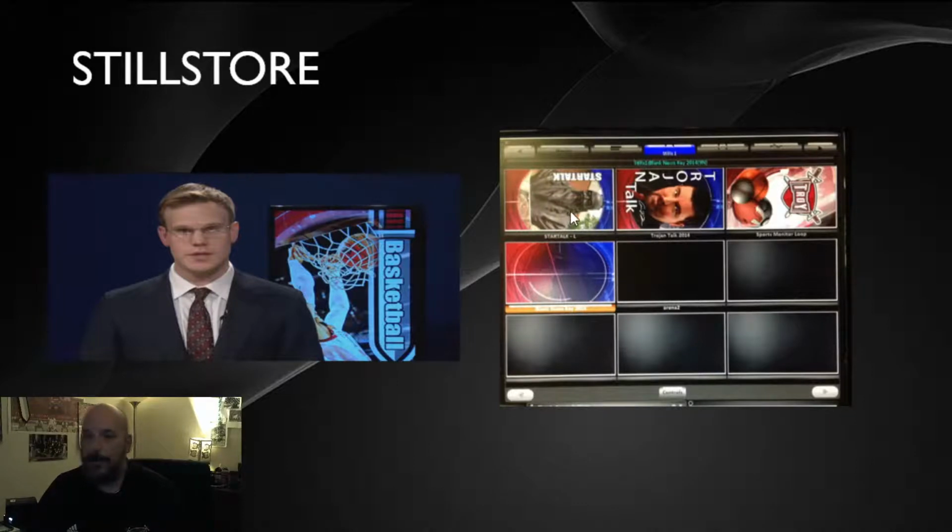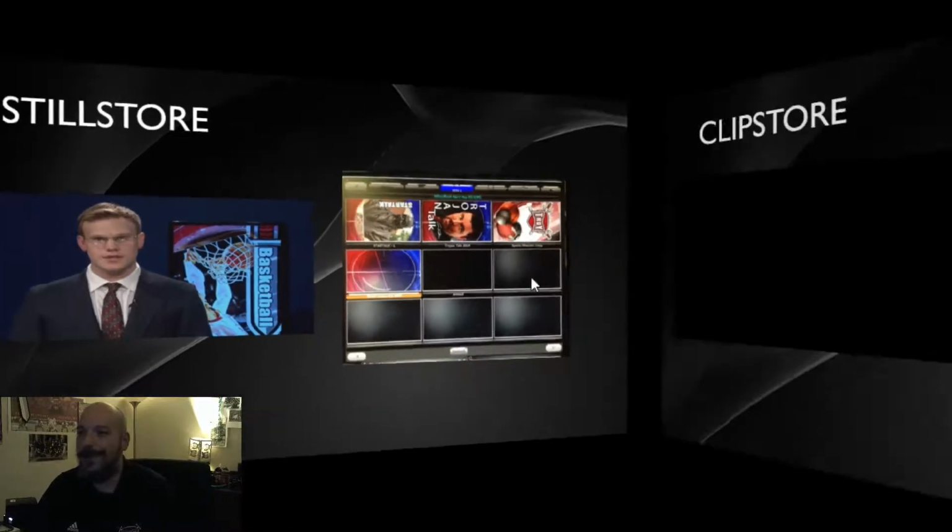Now in this particular store, you notice that all of our graphics are on their side, they're sideways. And the reason for this is the TV that's behind the anchor. We actually took a TV and we turned it sideways to get a better looking image. So we had to build all of our graphics sideways to accommodate that.